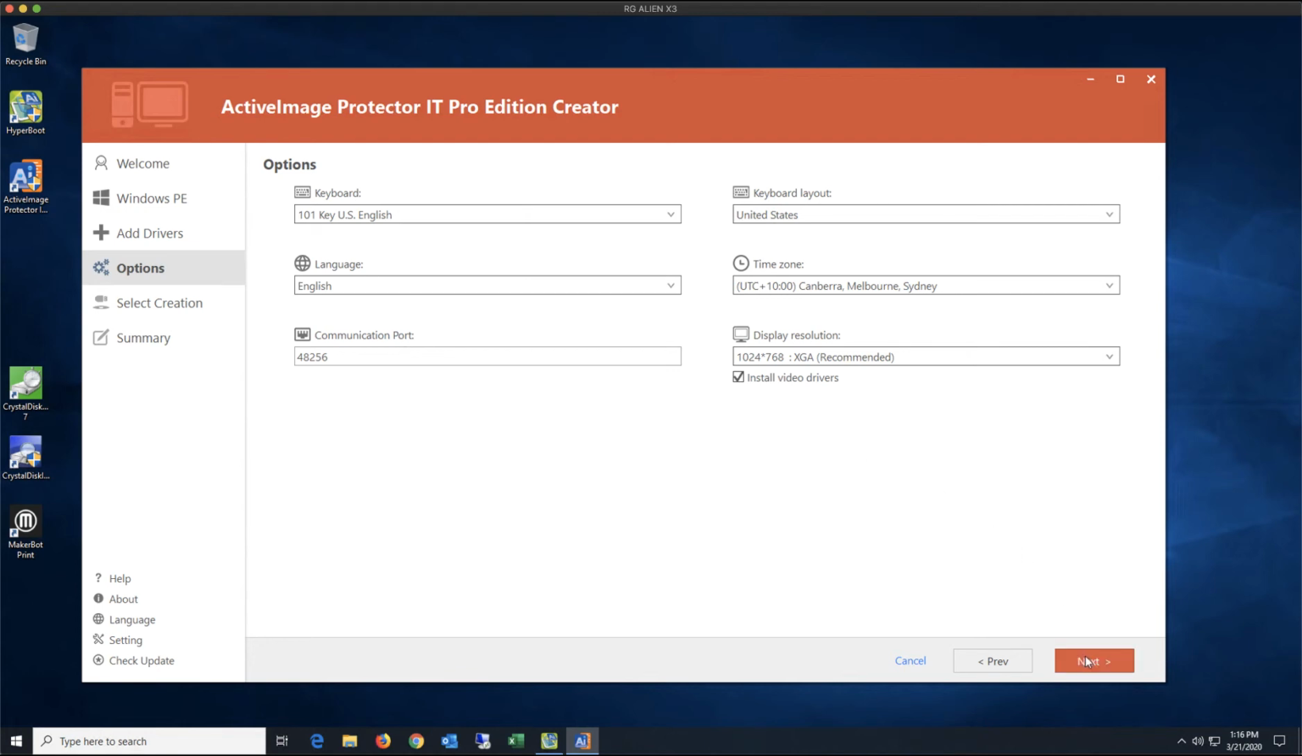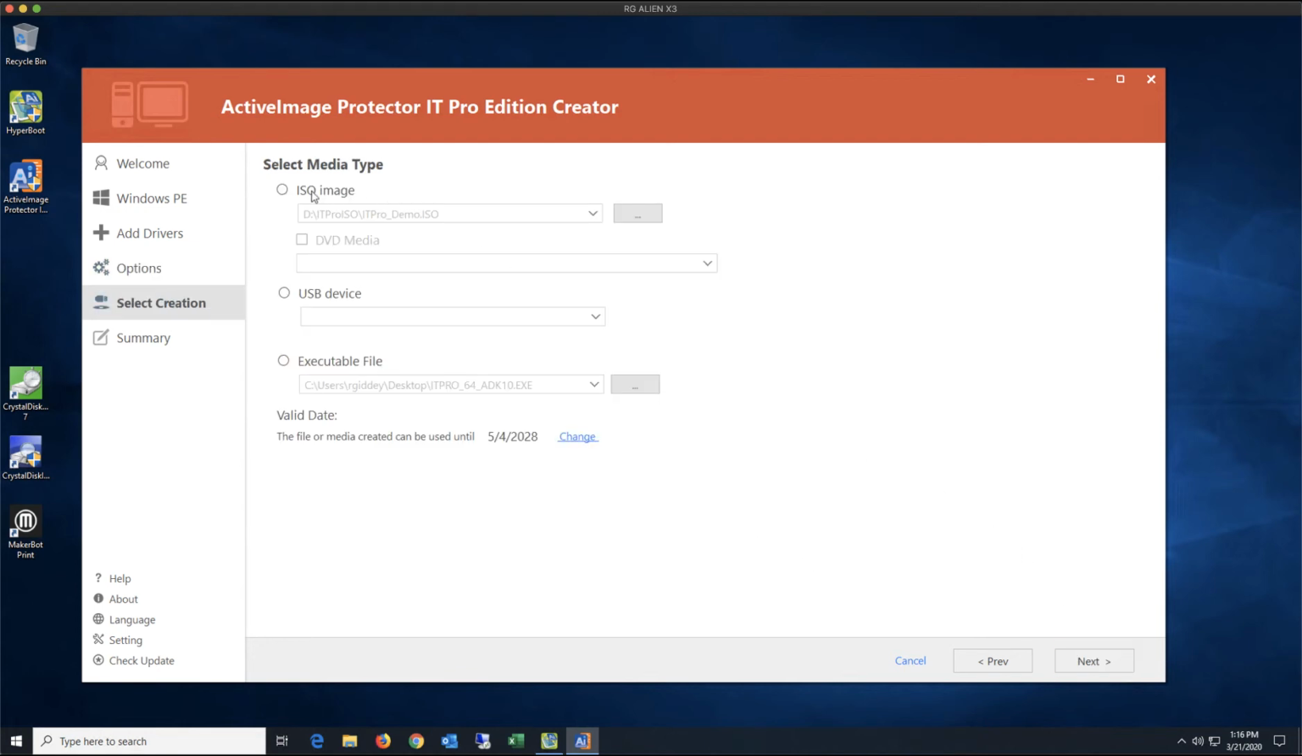Click next. Okay, so next we have a massive differentiator here. We give you the option to create an ISO image, USB device, even an executable file. Again, if you could run that across the network, set up your port in the builder, we can set a validity date. So I could set this for a project, for an ISO image that's going out on site. For this demo, I'm just going to select ISO image, give it a name, the location of where I want to save it, then click next.